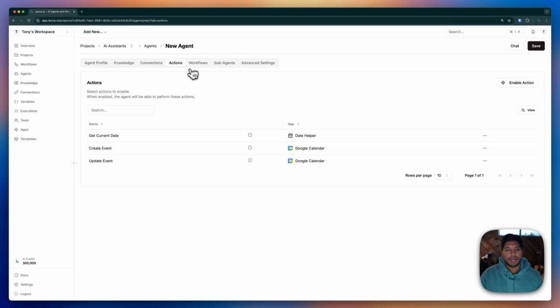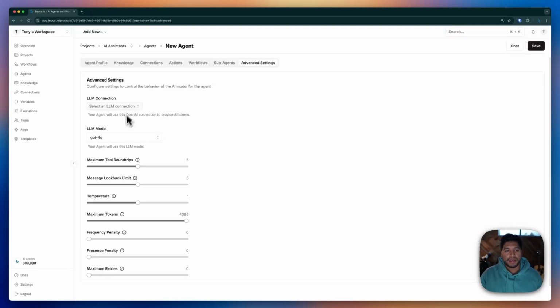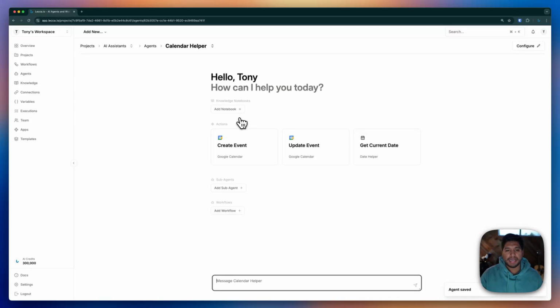Perfect. So now workflows, we're not going to give it any workflows, no subagents. And you can tweak any of your LLM models over here. You can even add your own OpenAI key if you don't want to use the credits. Right now I'm on a paid tier, so I have more credits. But anyways, let's save this guy. And now we see we have our AI agent with the Create Event, Update Event, and Get Current Date helper. Perfect. So now let's test it out.